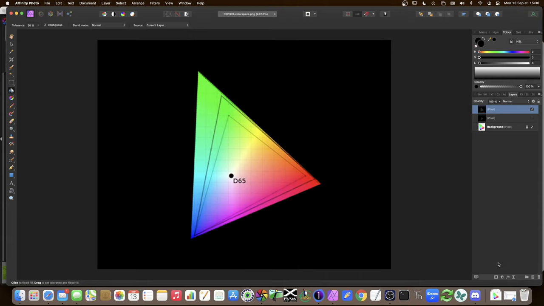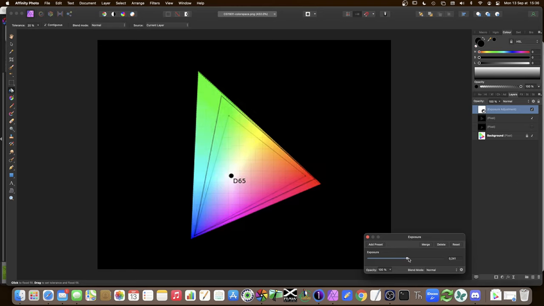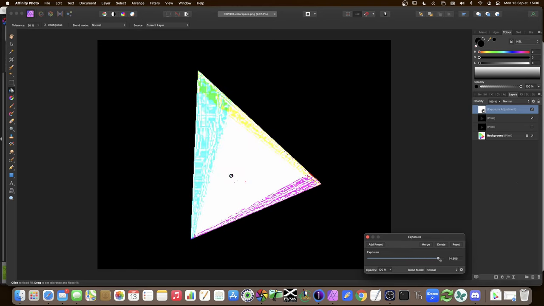There is an advantage, you see, if I show you here, just a quick experiment. If I have an exposure, and I set exposure to something ridiculous. There we are.